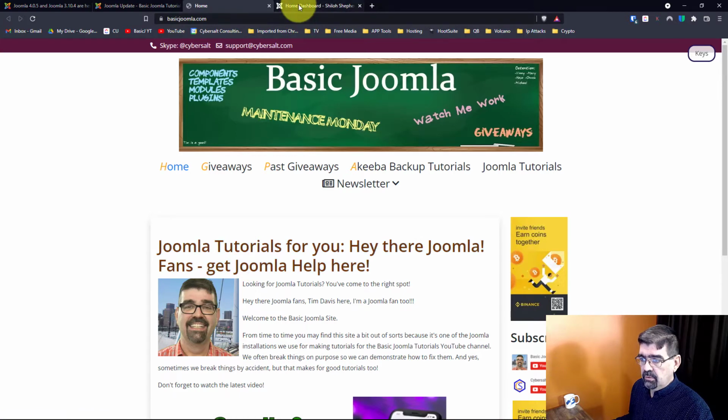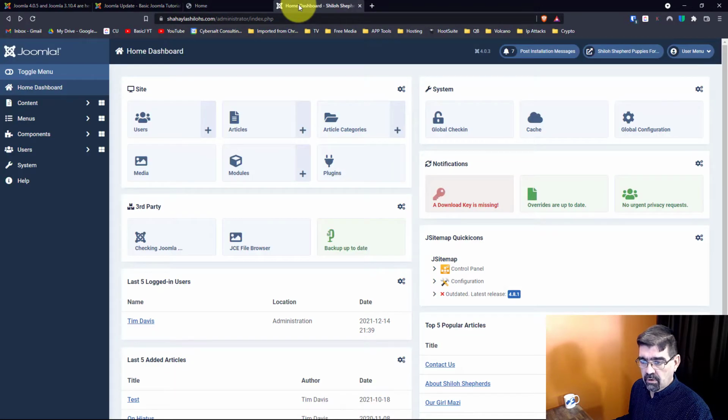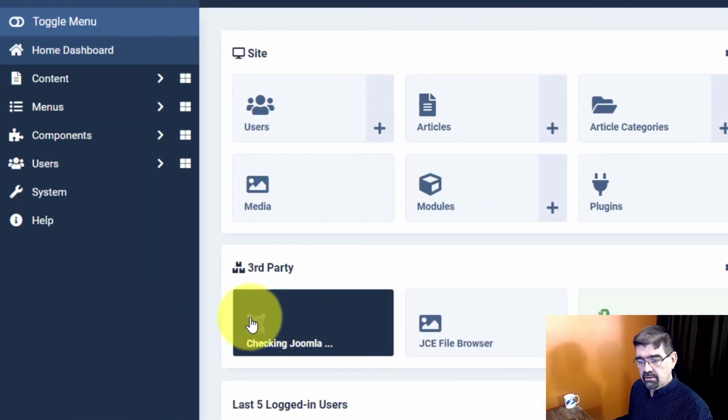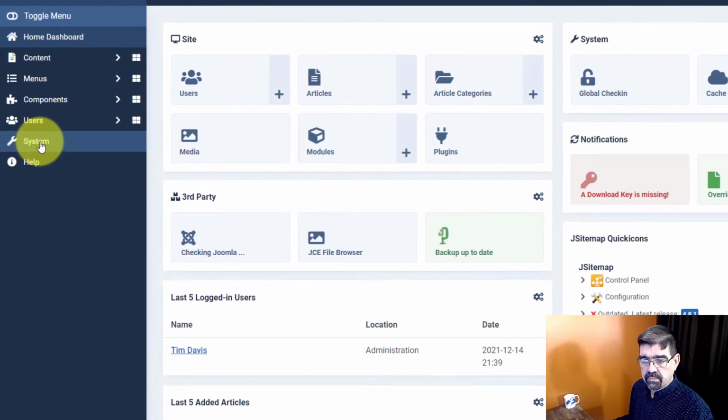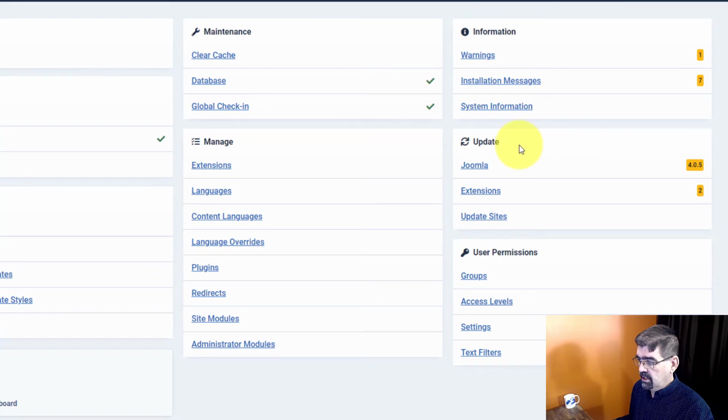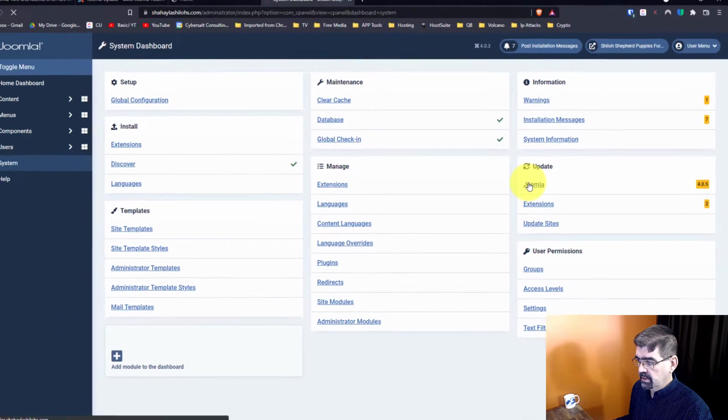All right, now let's move on to Joomla 4. Here in Joomla 4, we're back in the back end of the site. Right now, the little icon that's checking to see if there are updates available is not showing, not working. Not sure why, but maybe the update will fix that. So what we're going to do is go to System, and then we're going to go to Update over here. We're going to go to Joomla.